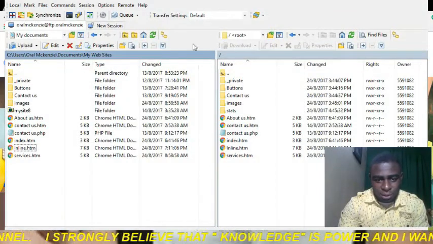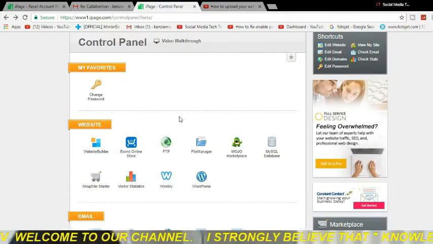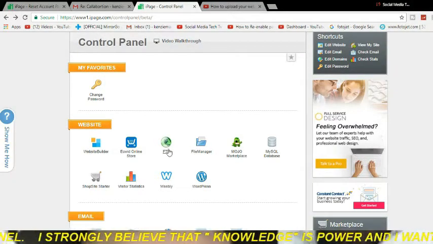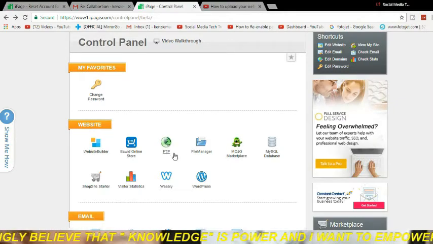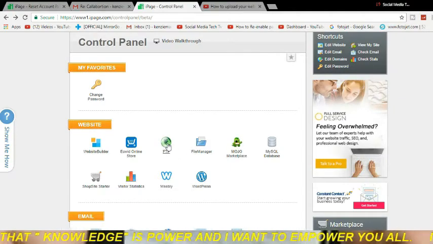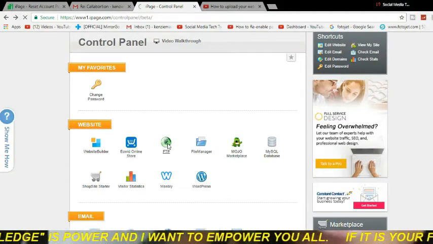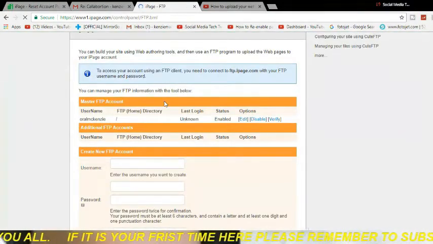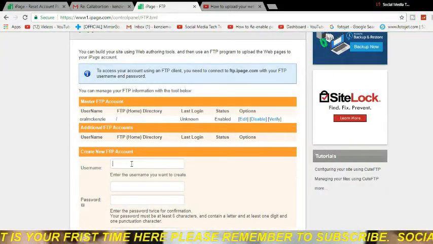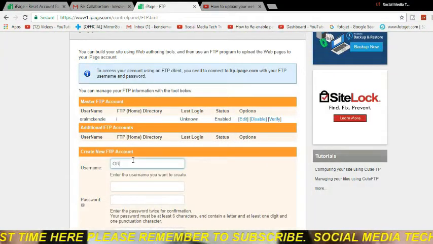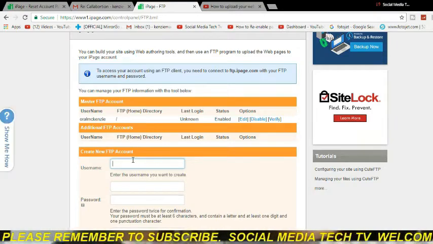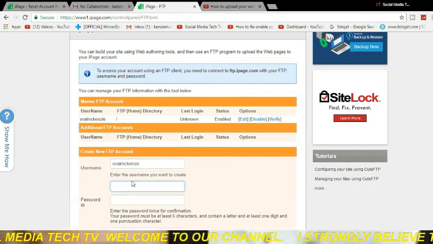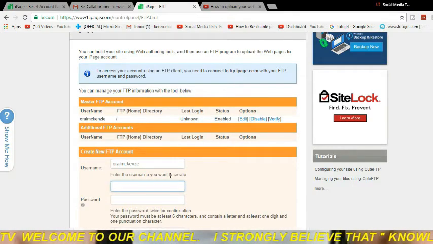When you log into the back end of your site, you first will have to create an FTP username and a password. To do that, all you have to do is double click on it right here. It will take you to a page looking like this. All you have to do from here is put in your username. So I'm putting in my username right now. What you want to enter right here is the password you want to create. So you put in your own password.